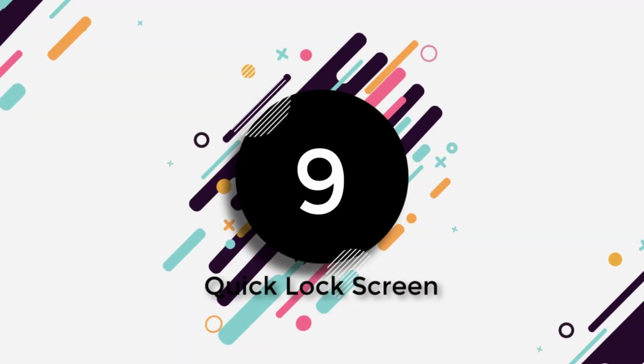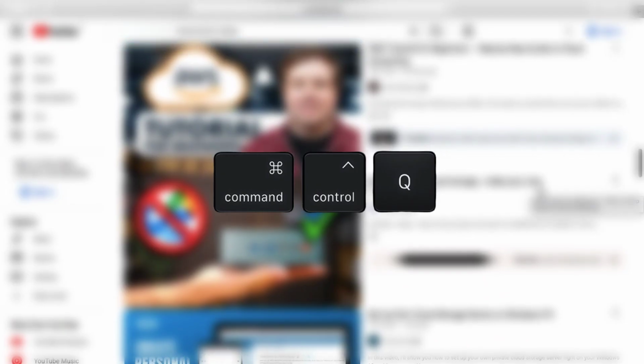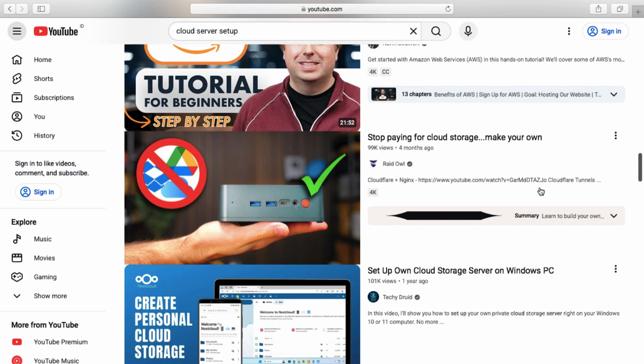Number 9. Quick lock screen. Press Ctrl, Command, and Q to instantly lock your Mac screen for security.